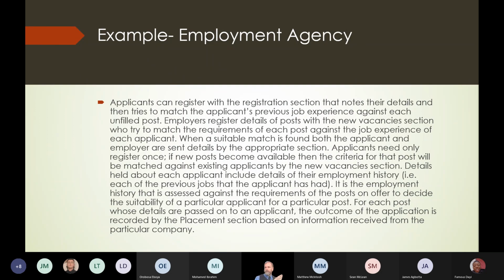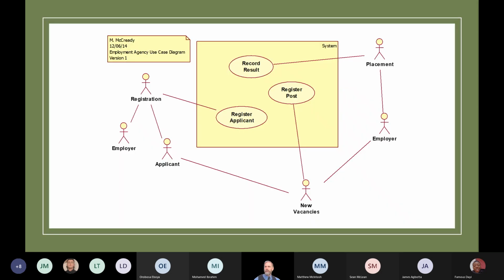So what we've got here is a whole bunch of text in the same sort of way that you got a whole bunch of text in your case study. And then we can, from this text, start to tease out who's involved and what they do. And here might be a first pass at that.